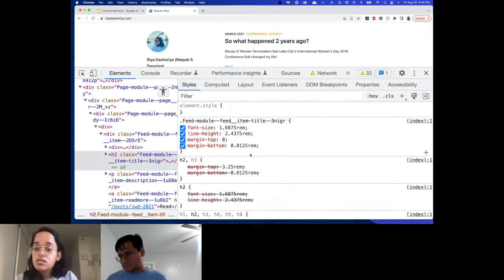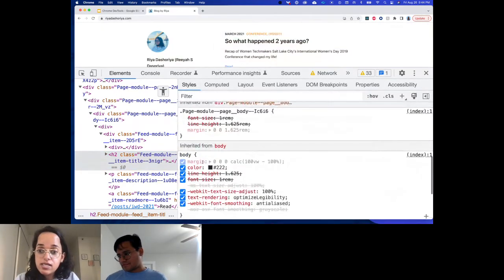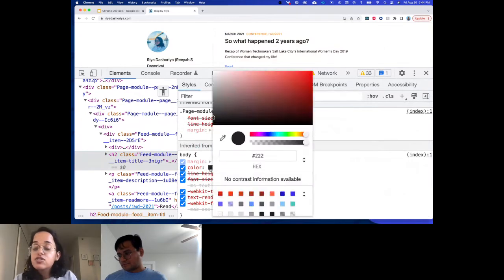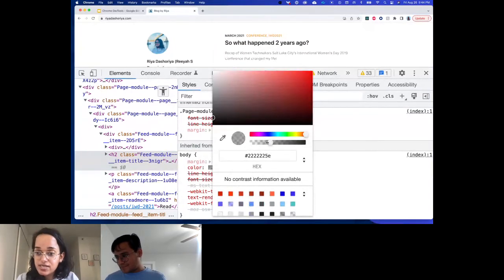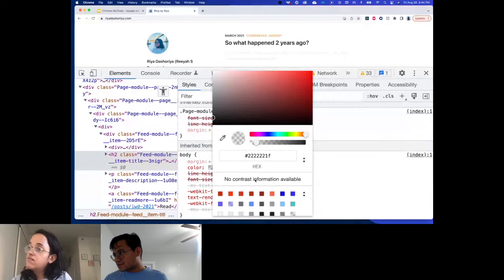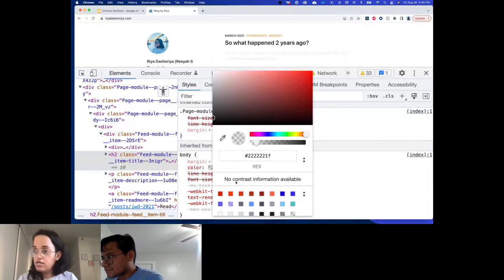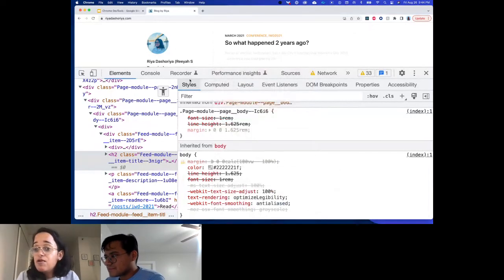There's one important thing that I do want to highlight. Oh, I see the color. Okay, so if you click on this color icon here to see the color that is getting applied, you can just change things here. Unfortunately mine doesn't have any contrast information available, but most of the time you will have some sort of contrast information available, which will tell you if something is accessible or not, if something has a better contrast ratio or not. So these are just a couple of things in the elements tab.